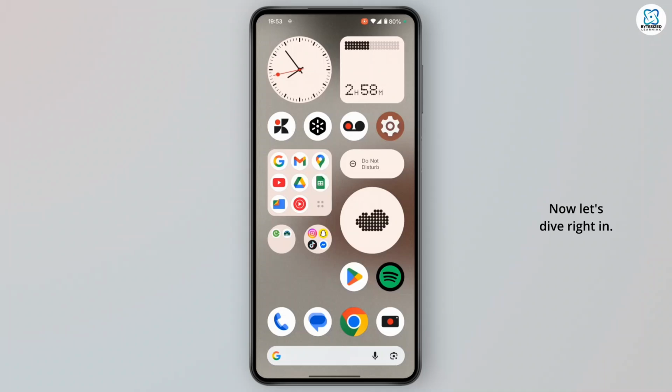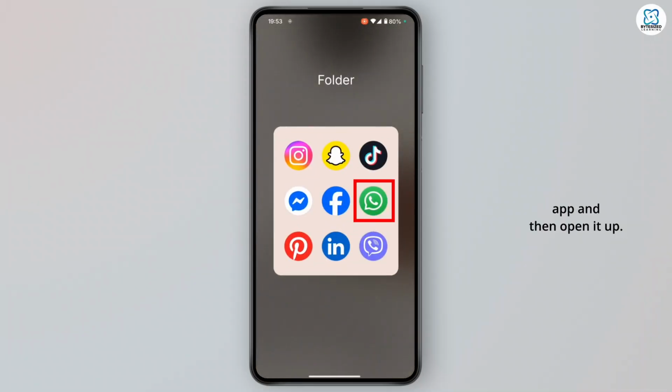Now let's dive right in. To add a second WhatsApp account on your device, you'll first need to open up your WhatsApp. So locate your WhatsApp app and then open it up.